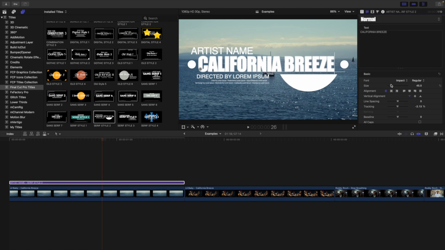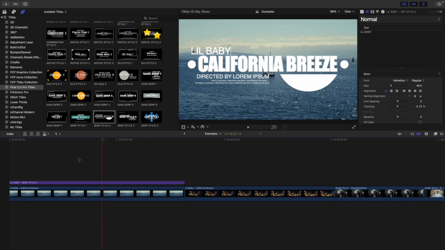So you can just adjust the size of the title, and then also the artist name, double click on the artist name. All you do is double click on the text, simple as that, and then we'll bring up this text window, and then we'll just type in Little Baby. So it's just like any other text, it works like any other text plugin, simple as that. Double click on the title, and then you can easily edit the text.